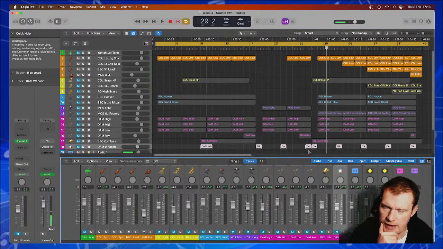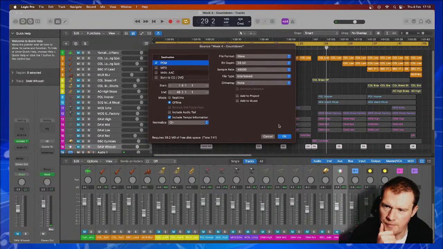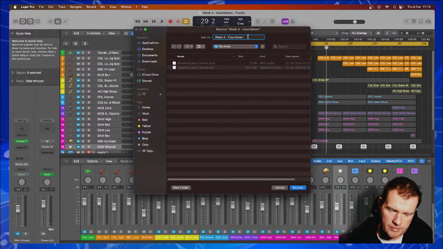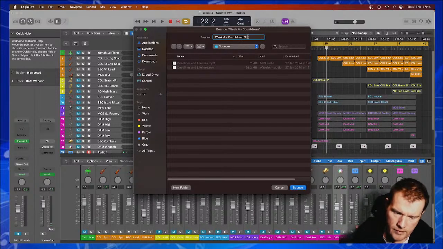So actually, let's try that. So this is countdown string.